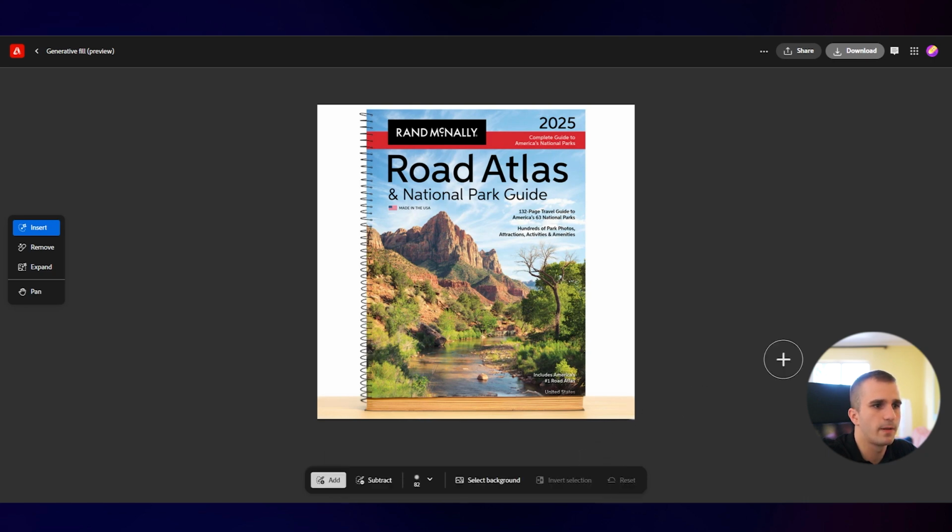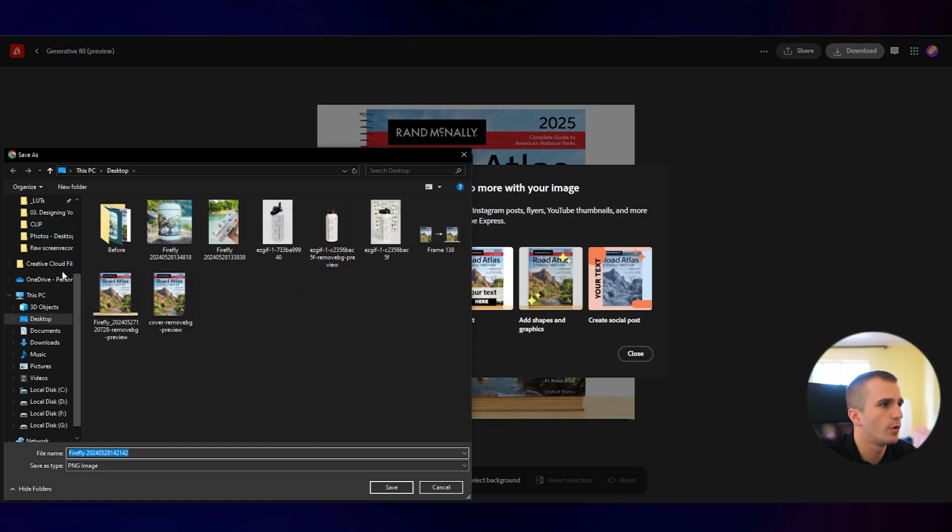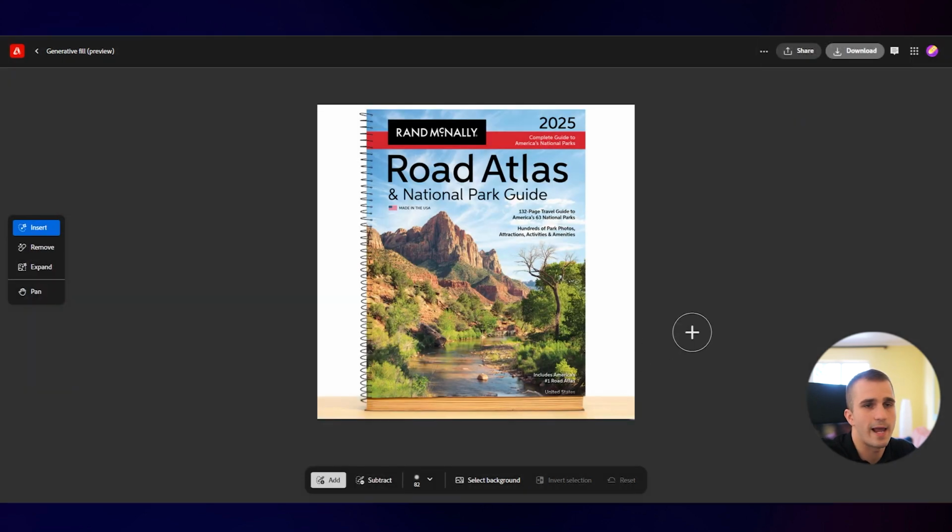Just click on keep. And then all you have to do is to click on download, and you will download this image and you can use it for your ads, for your product page. I think this image would work also very well for the product page on your Shopify store. You can use it for your emails and whatever you want. So yeah, that's a really good thing.